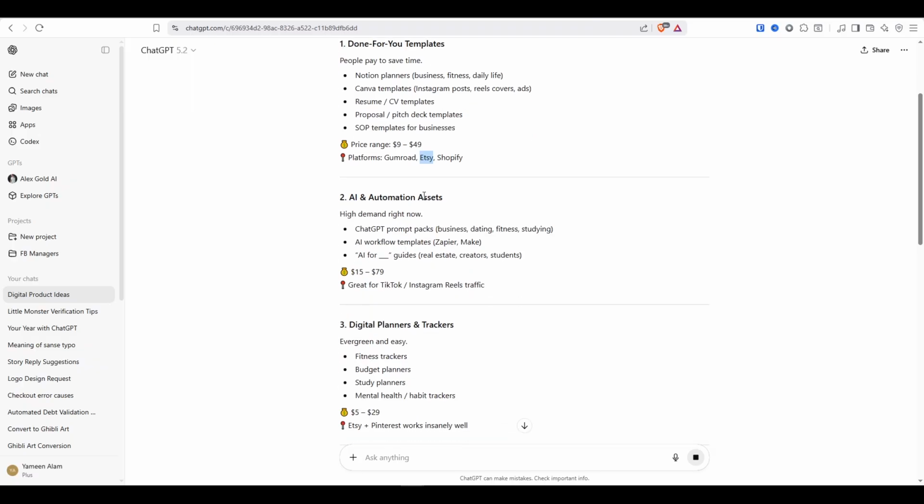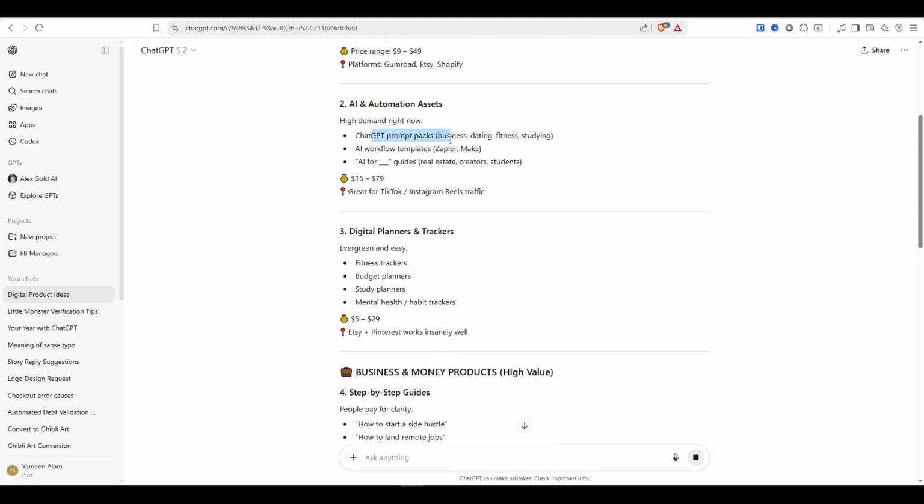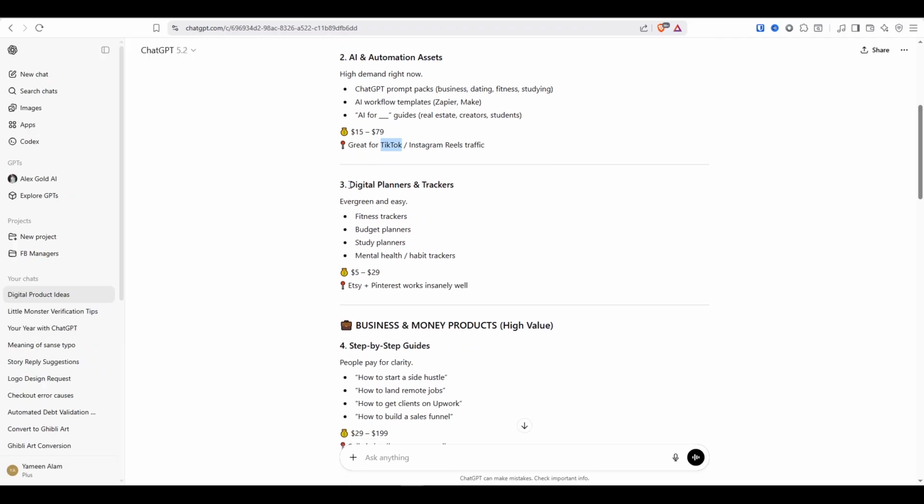Second one is going to be AI and automation assets. So ChatGPT prompt packs, AI workflows, again $20 to $80. Great for TikTok and Instagram reels. A lot of people I've seen online are selling prompts as well, which is kind of crazy, but it is what it is. Number three is going to be some sort of planner or tracker, like a fitness tracker.